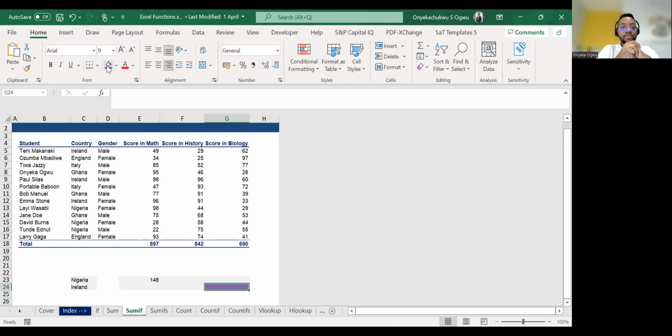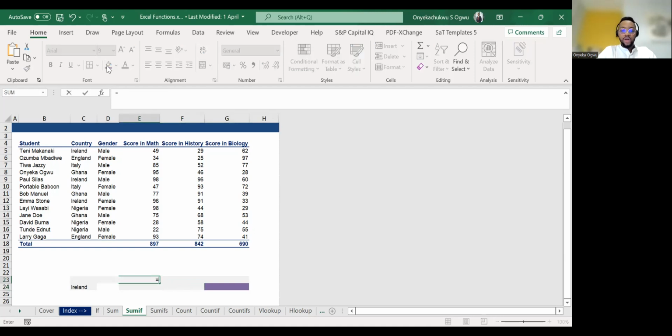Sorry, I didn't really get the Nigeria one. Okay, I'll go through it again one last time. So equals to SUMIF. First thing is the range, right? So where can I see Nigeria? In the range. This is the range, right? Comma. The criteria, we had Nigeria here, right? Yeah. Comma. Now, what is the sum?